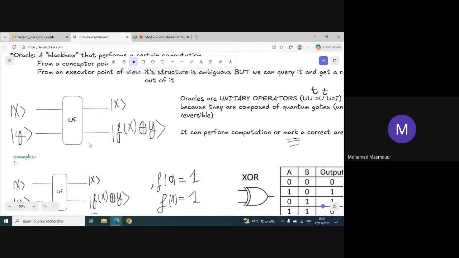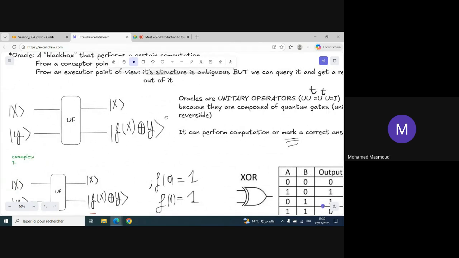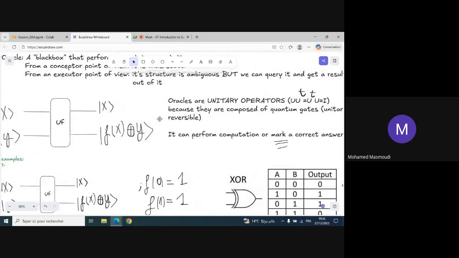Oracles, just some remarks about the oracles. Oracles are unitary operators like the quantum gates لأنهم أصلا متكونين من a collection of quantum gates which are unitary and reversible. And the oracles can do two things. It can perform some sort of computation. هي تقدر تعمل computation of some sort, وتقدر تعمل a marking of a certain correct answer.